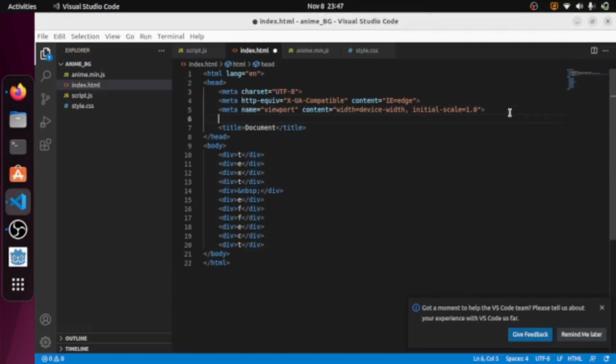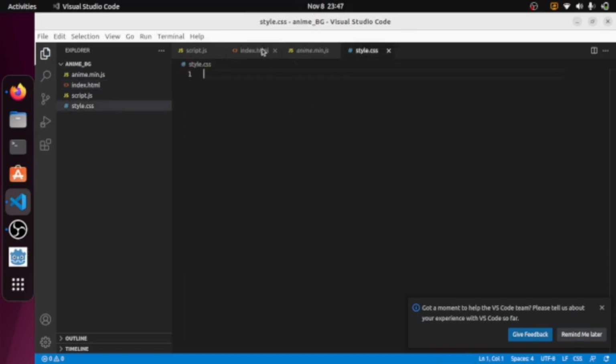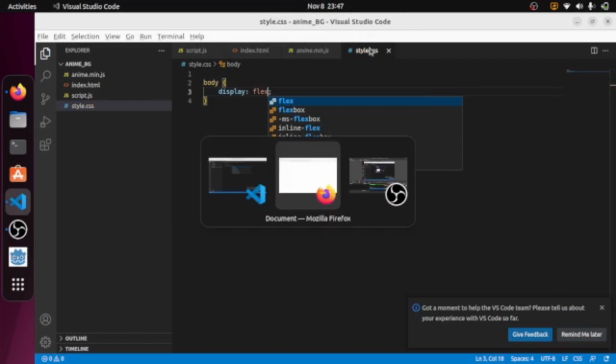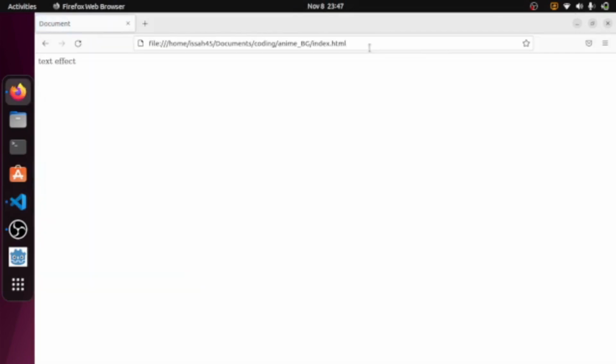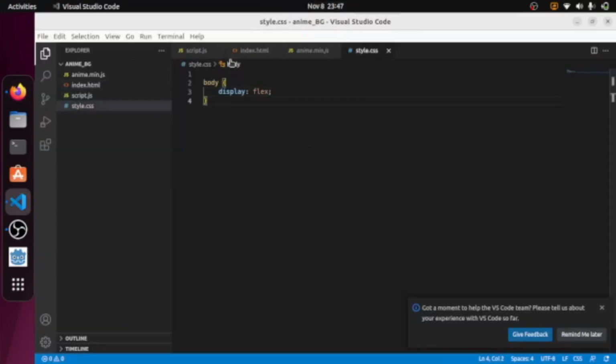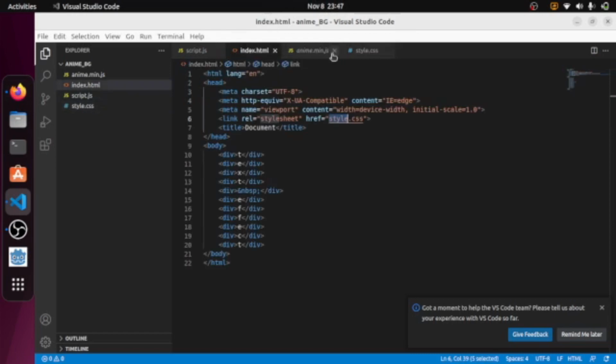So I'm going to just link my CSS. And in my CSS, I'm going to say body display flex. That looks like that. So now I'm going to animate them.